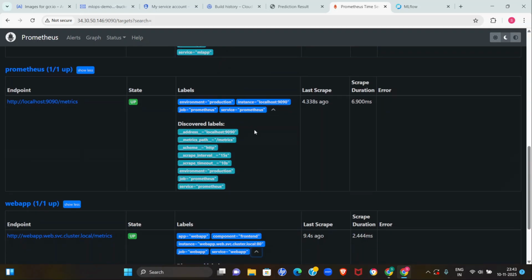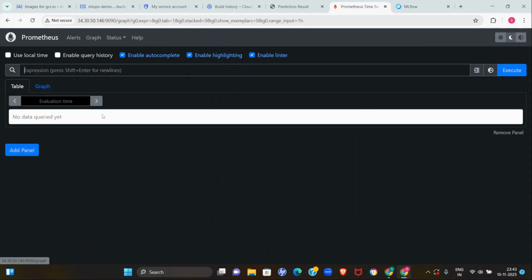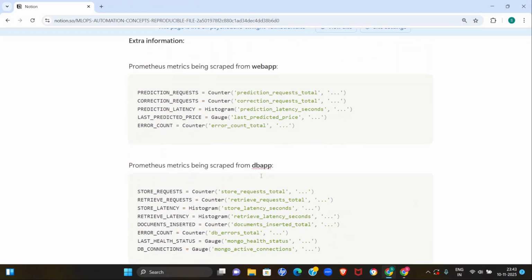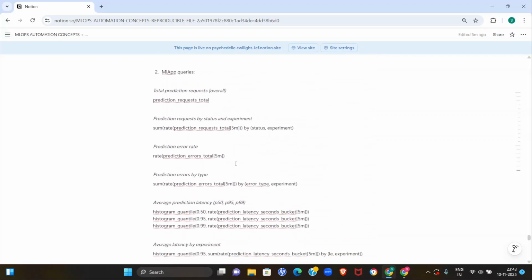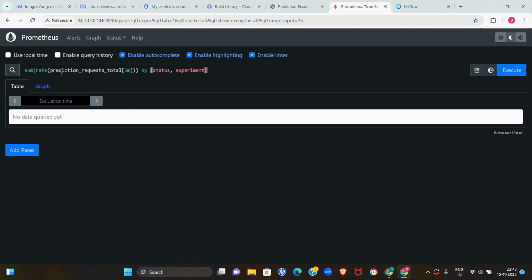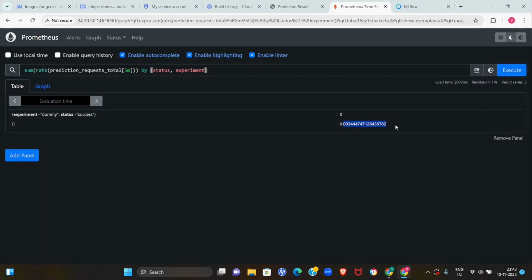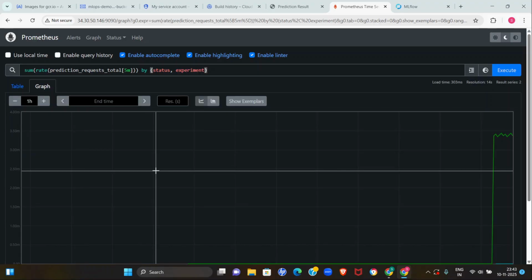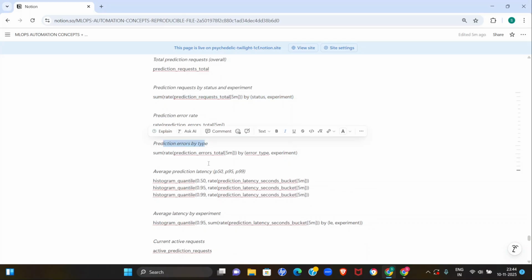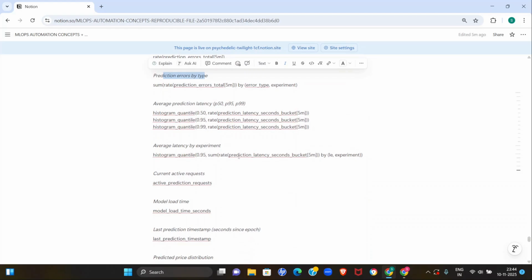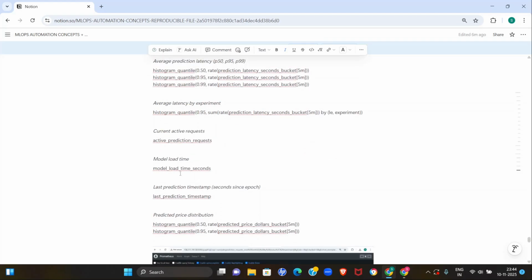If you really want to query in the graphs, you just go to the Notion file, and down below you have a bunch of queries that I put. For example, prediction request. This is one of these MLApp queries, by state as an experiment. So all the monitoring is up: errors by type, average latency by experiment, current active requests.